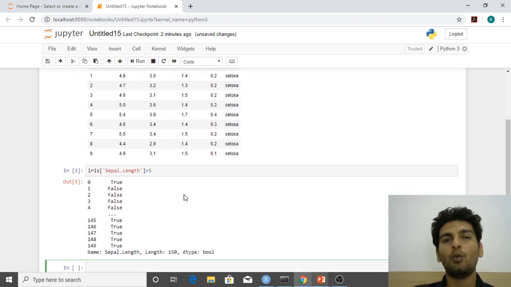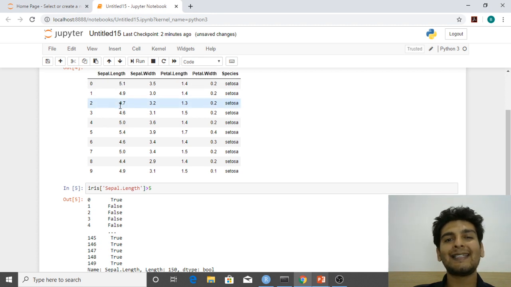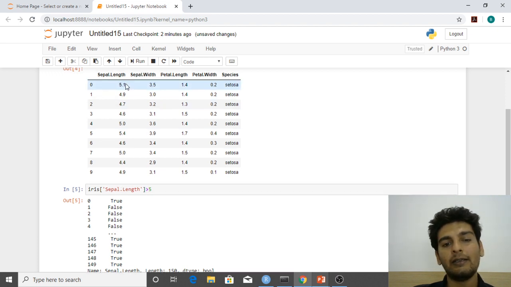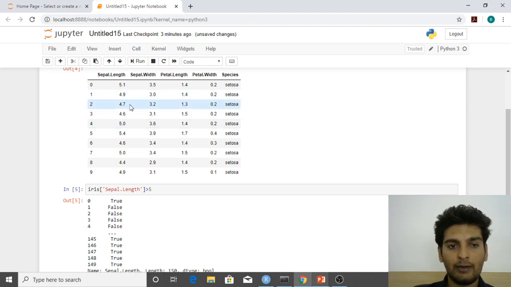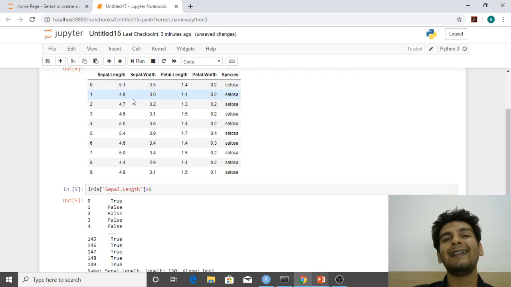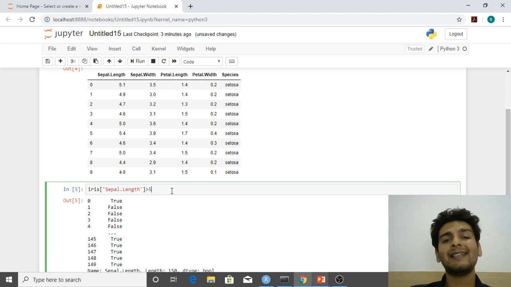So we get a bunch of true and false values. So what does this mean? We get a true value wherever this condition has been satisfied. So iris sepal length is greater than 5. See that the sepal length of this iris flower is greater than 5, and that is why we have a true value over here. After that we have four false values following, and that is because all of these four values, 1, 2, 3 and 4, are not greater than 5. So wherever this condition has been satisfied, you get a true value, and wherever the condition has not been satisfied, you get a false value.